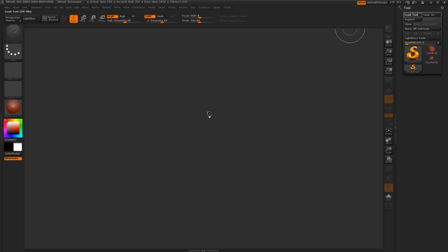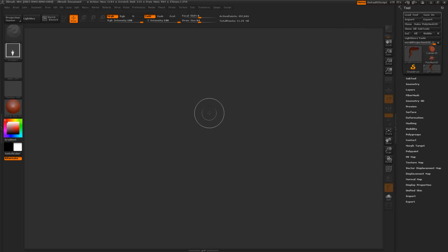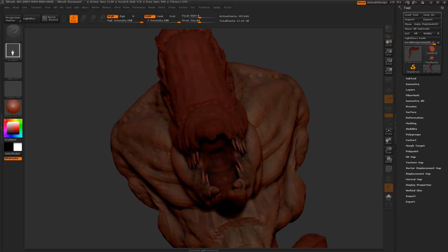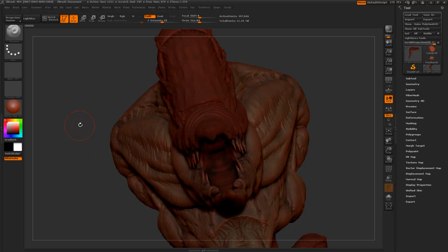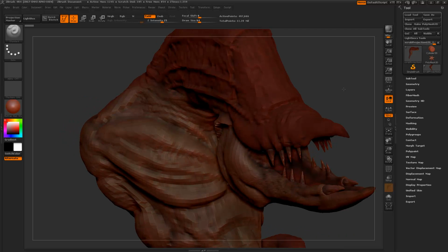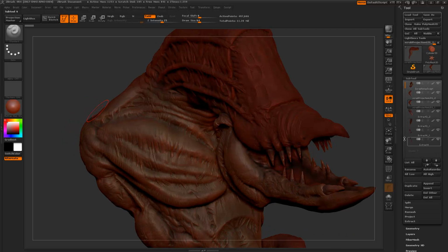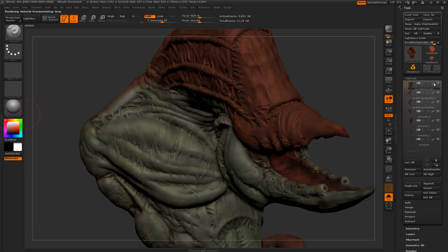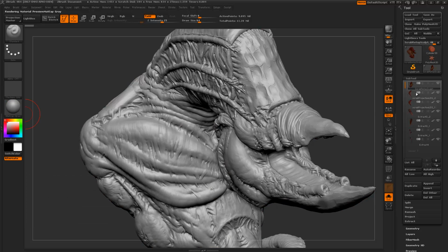The thing about using Decimation Master is that it's a pretty destructive sort of edit on your model. You can only really use Decimation Master for rendering, or as I used it, as a sort of reference model for retopologizing stuff. Let me just solo off this body. We've got a matcap gray, and we shall turn off the poly paint for now.